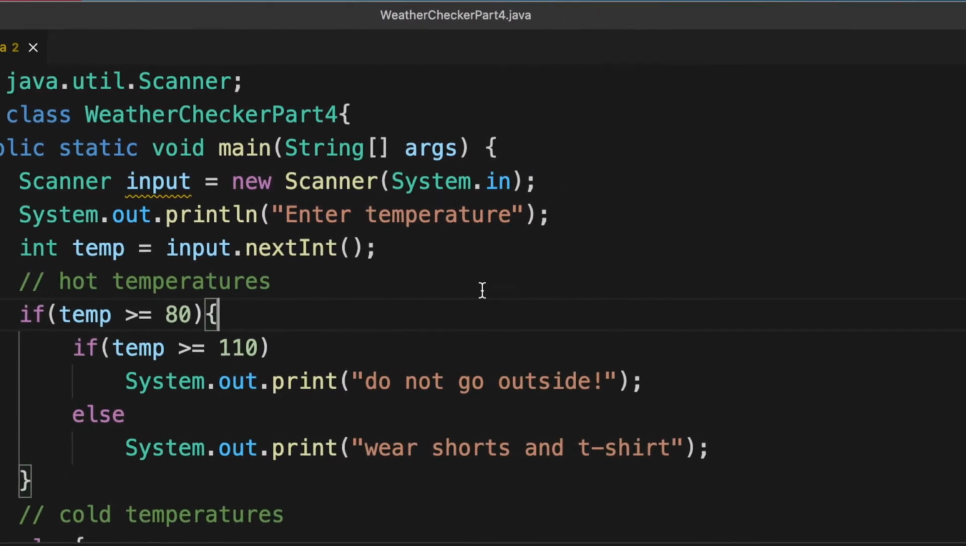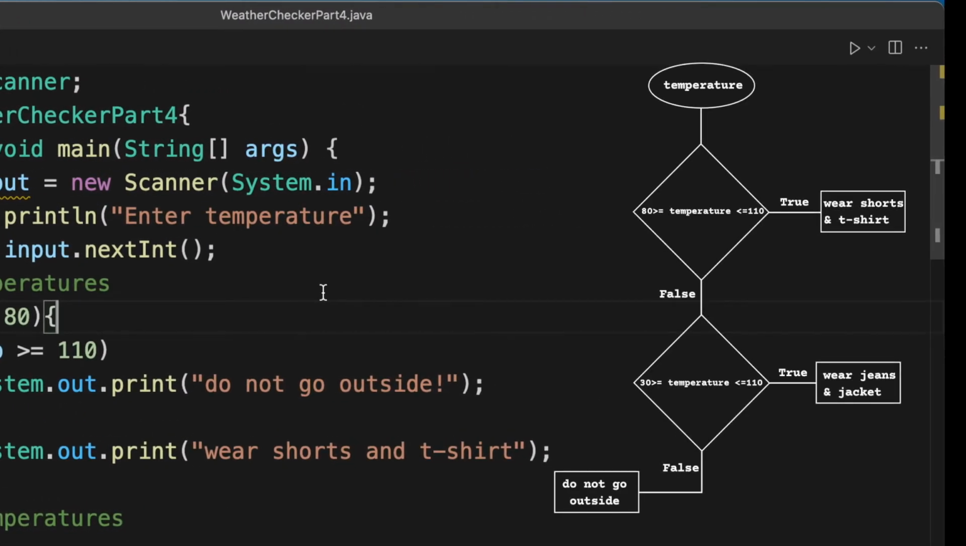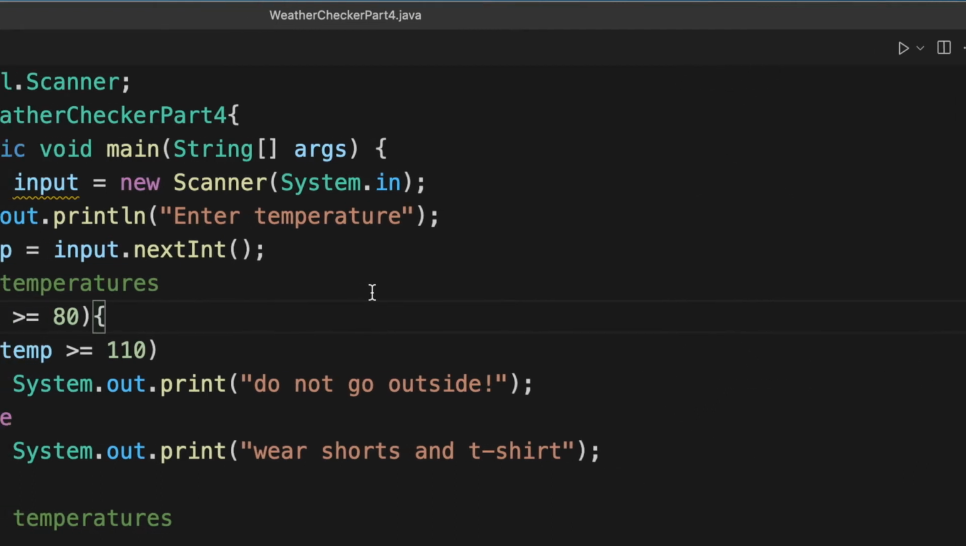If you remember our algorithm, here we need to make sure the temperature, which is the information we get from the computer user, is within the interval of 80 and 110 degrees in order to print wear shorts and t-shirt. But if that is not the case, then we need to check if the temperature is within the interval of 30 and 110 degrees in order to print wear jeans and jacket. But if both interval conditions are not true, then we can safely express do not go outside. So how can we conjunct this?